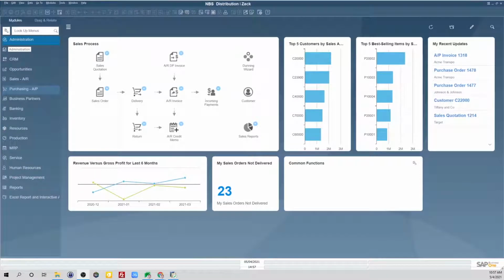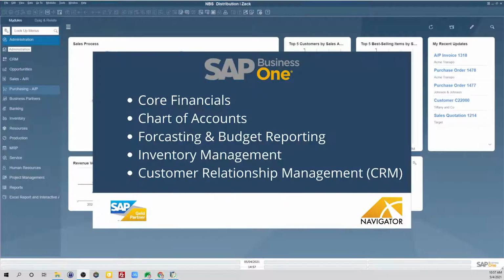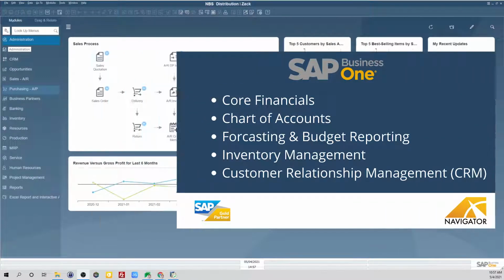Hello, are you in the manufacturing industry? Are you looking for a new system that contains core financials and also has inventory management? SAP Business One might be a good solution for you.